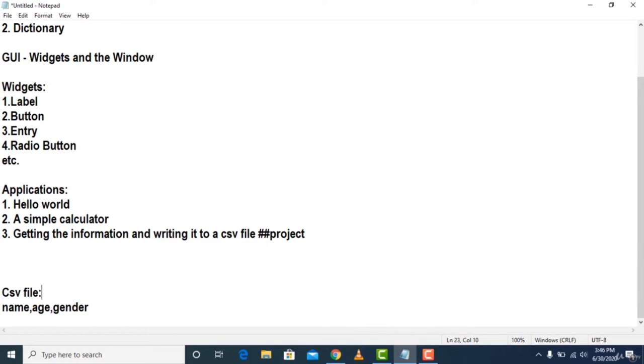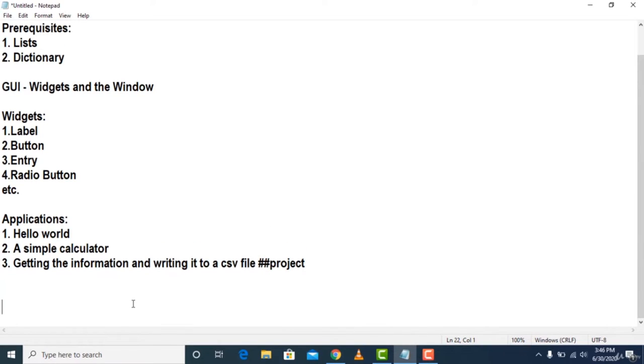Okay, fine. So let me delete this for a while. We don't need this actually. So yeah, like getting the information, you have to press a button, say enter name, roll number, sorry, age, or blood group kind of stuff, and you press the enter button. That will automatically store the information in a CSV file. Yeah, so that is possible using Python.